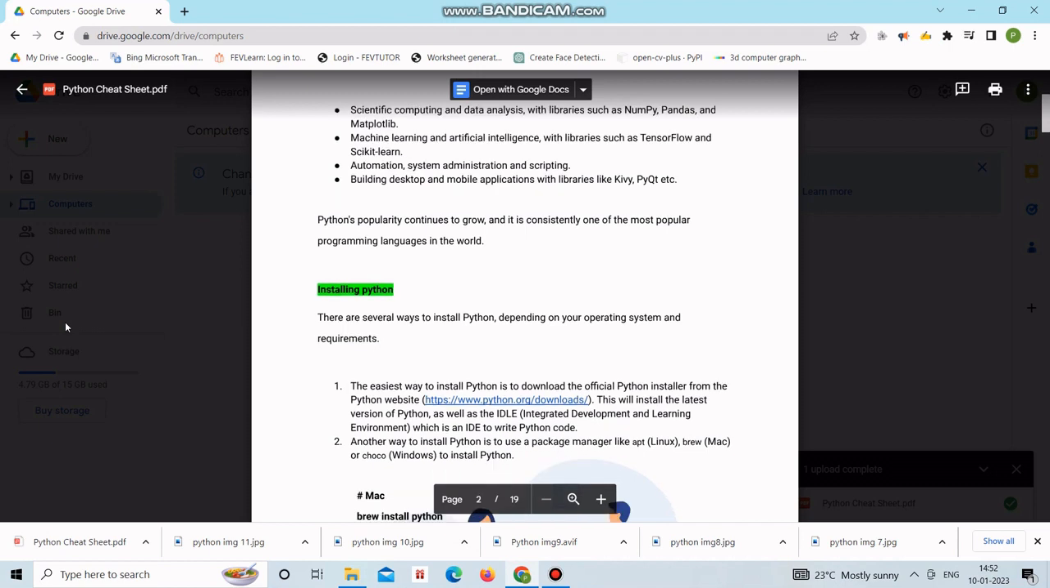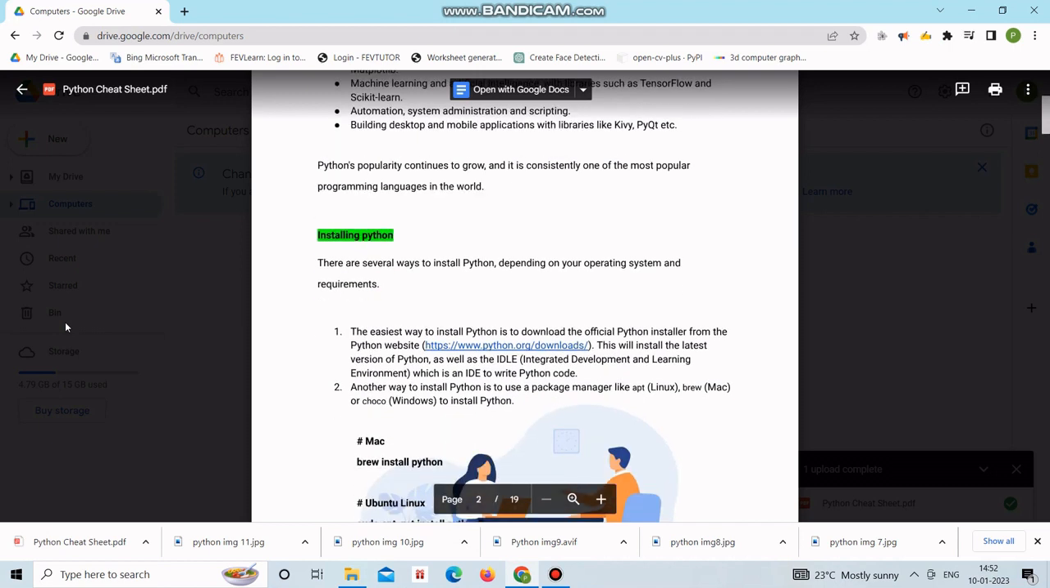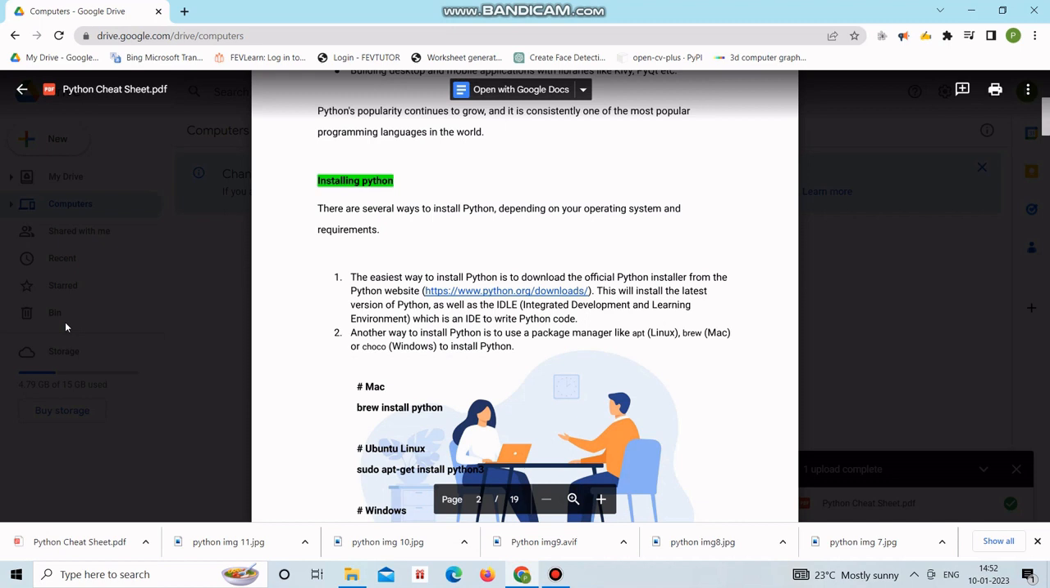Installing Python. There are several ways to install Python, depending on your operating system and requirements. 1. The easiest way to install Python is to download the official Python installer from the Python website. This will install the latest version of Python, as well as the IDLE, Integrated Development and Learning Environment, which is an IDE to write Python code.